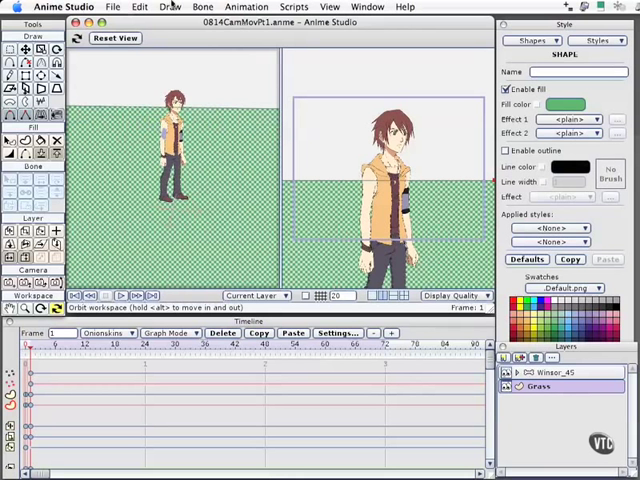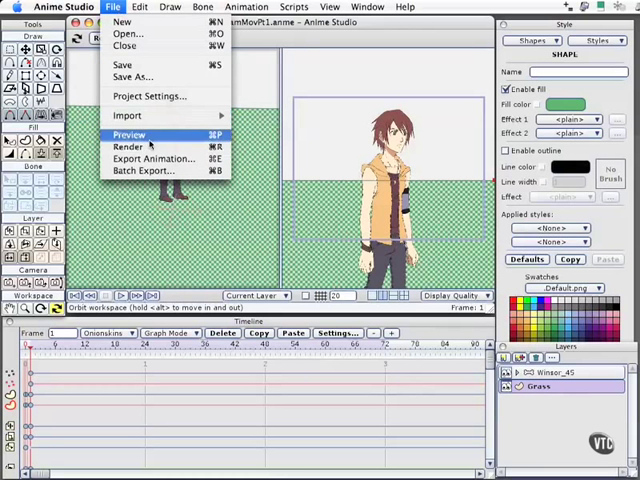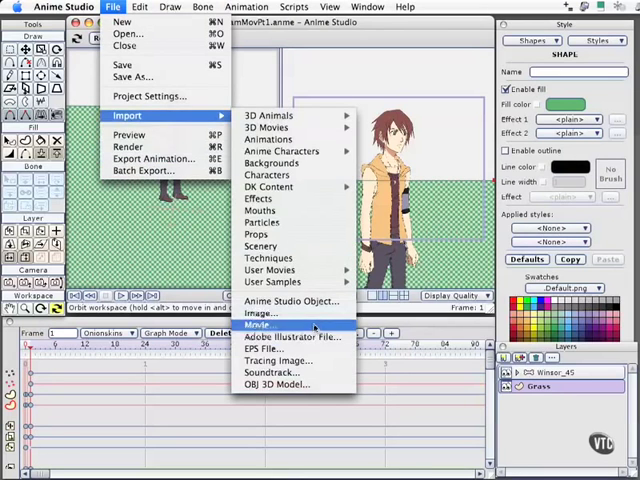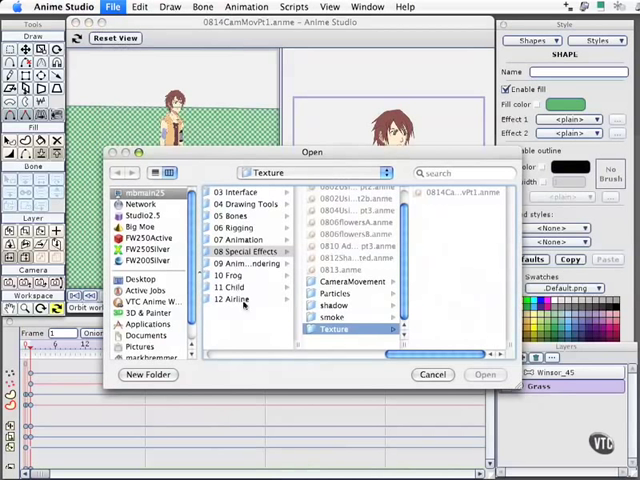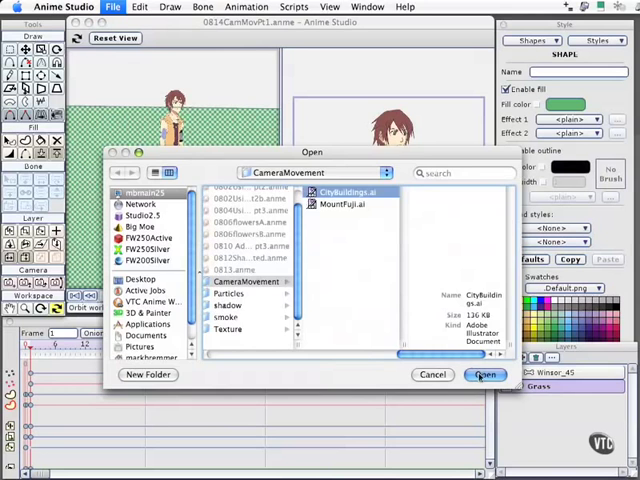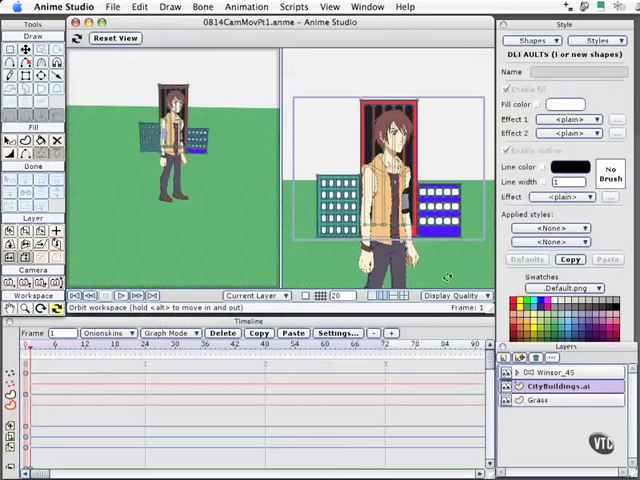Well, let's add some other elements to our scene. We need a cityscape, so let's do File, Import, Adobe Illustrator file. You can go ahead and go over to the working files under camera movement. We've got city buildings. They will look familiar because we used them in another scene. So our buildings come in, but they come in right at Z depth, the distance from the camera to the character, it's 0. Well, that's not going to work for us.